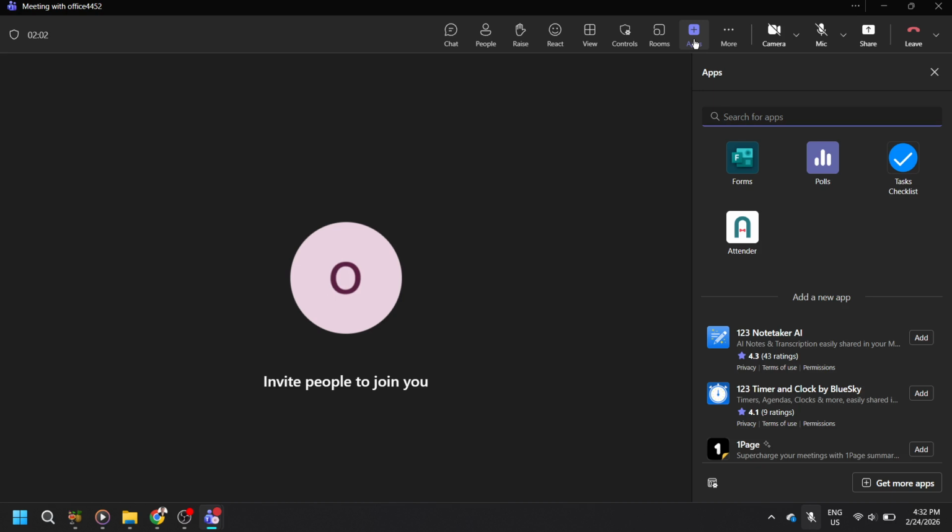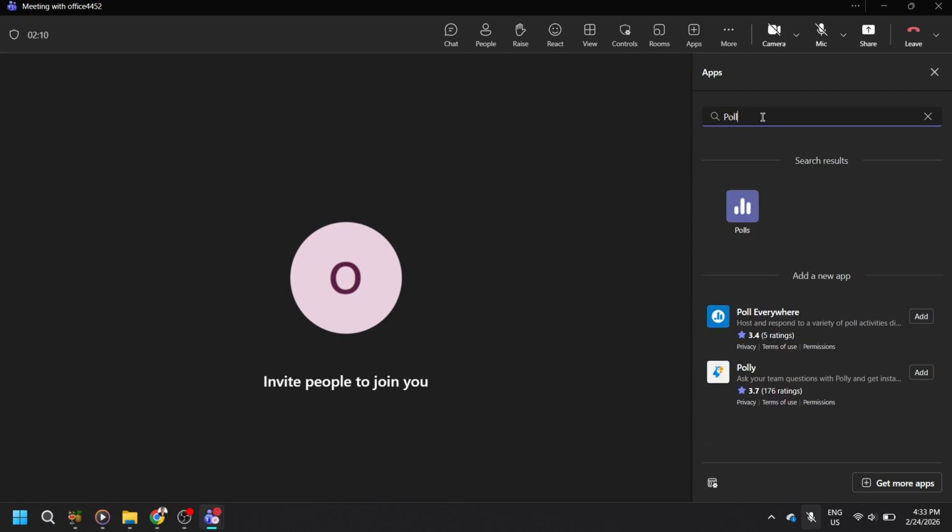Once the Apps panel is open, your next action is to type Poll into the search bar. This search bar is designed to help you quickly find specific applications without having to scroll through a long list.